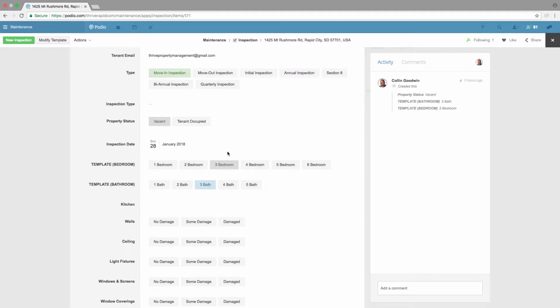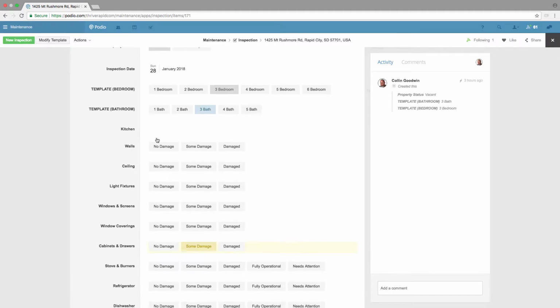So this specific property is a 3-bedroom, 3-bath. And so what I'm actually going to do is take you through this entire inspection. As property managers, you know there's no common floor plan. Everything's different, but you can find trends. And what we did is we used the most common trends to go through the house. And so we try to make it as easy as possible on the technician.